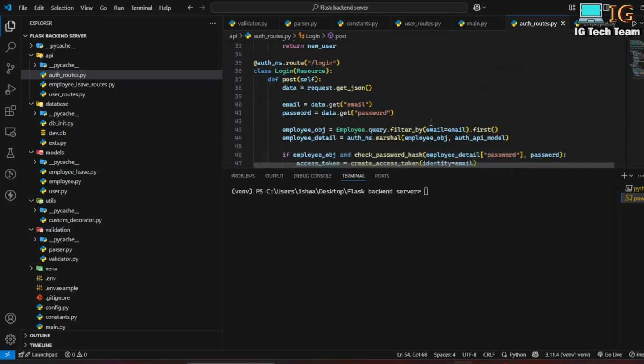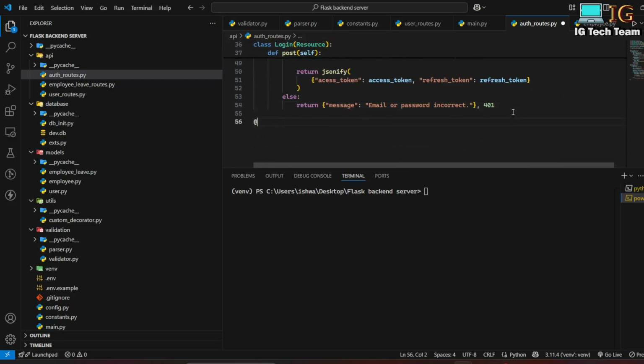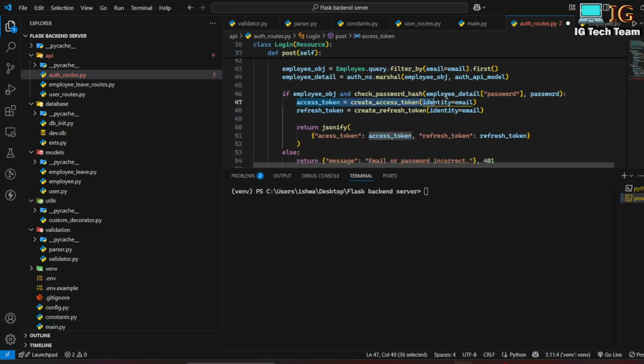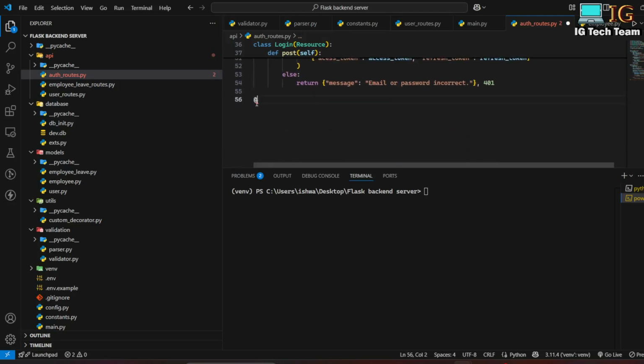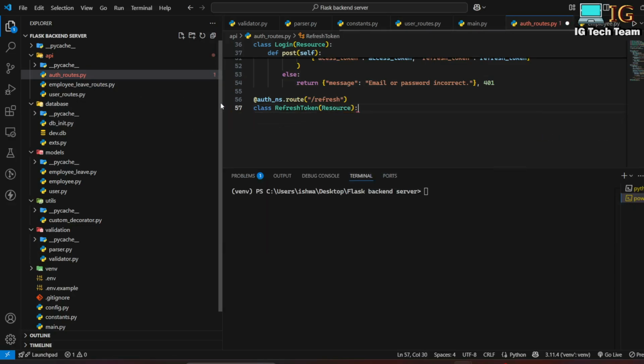And in this auth routes, I can also create another request, and this is to get the new JWT token. This is my initial JWT token. To get the new JWT token, I will have another route. Here, the auth ns.route refresh, my token, class refresh token. This will be a post request.